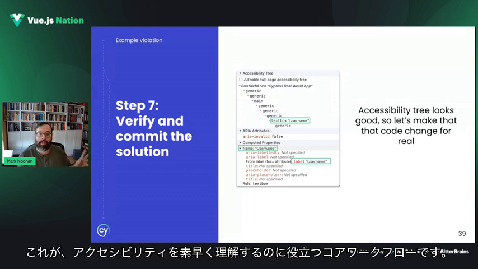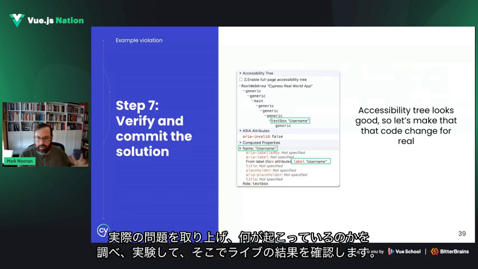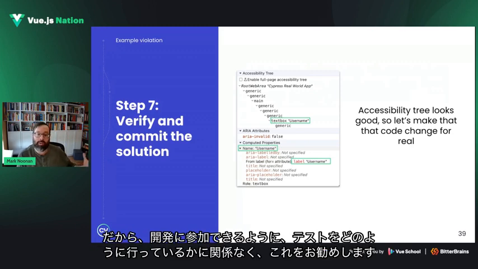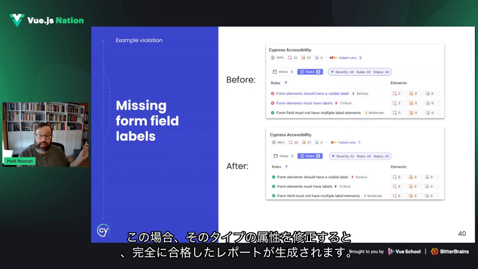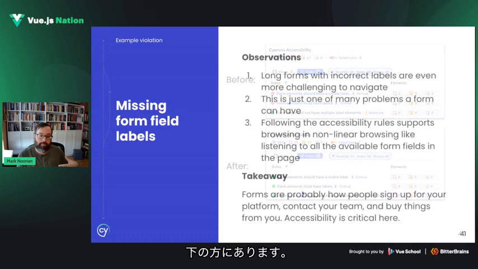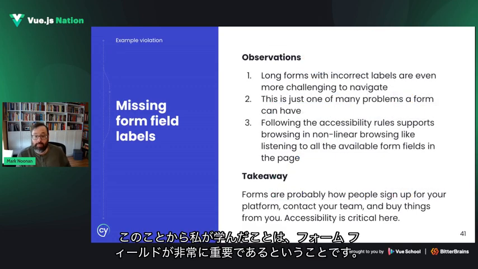That's the core workflow that will help you dive in and quickly understand: is the accessibility issue real, what's happening, and experiment, and then see live results in there. So I'd recommend this no matter how you're doing your testing, to be able to get into the DevTools like that. In this case, fixing that type of attribute would now produce a fully passing report, that we see on the bottom.